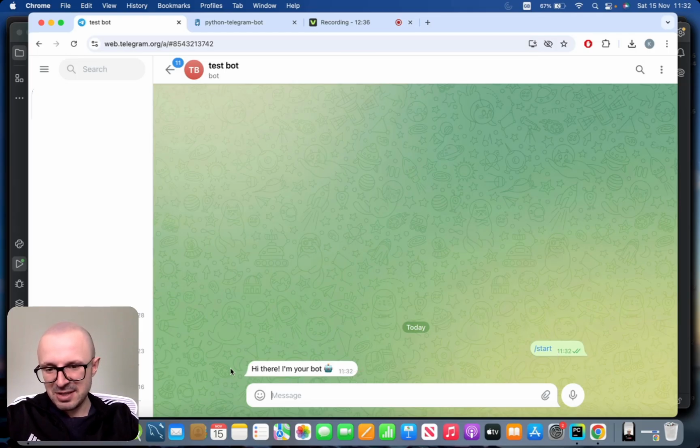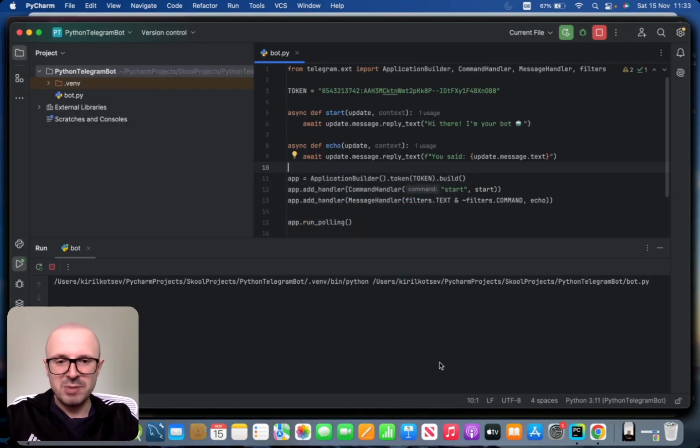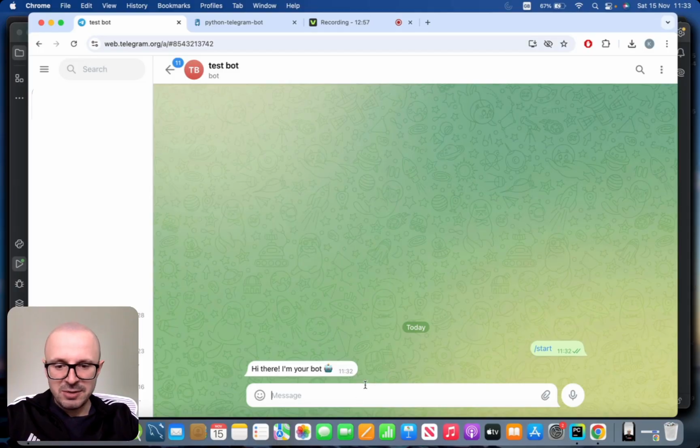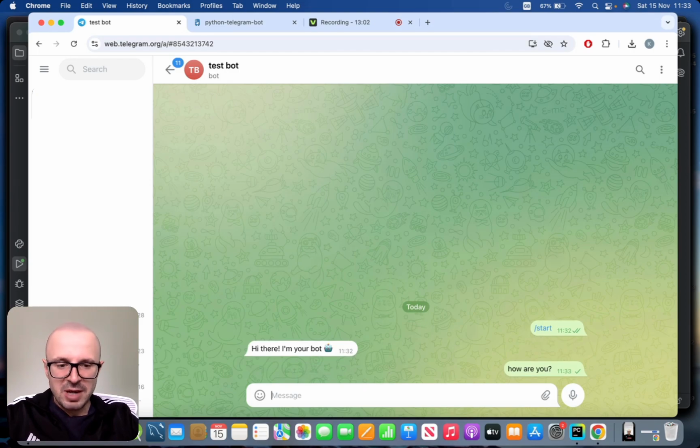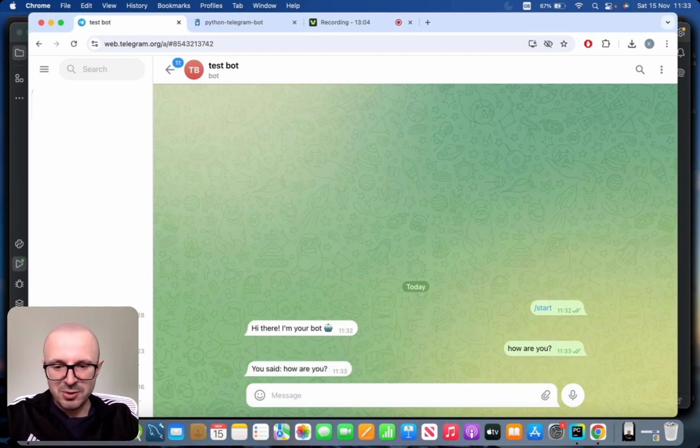And as you can see, our bot replied to this conversation, "Hi there, I'm your bot." And this matches exactly what we defined in the code. So if we just go back to PyCharm, you can see that whenever the start function is invoked, this is the message that gets sent. And now if we say something else, for example, "How are you?", what's going to happen is basically the bot is going to reply with the same message, and it's just going to say, "You said, how are you?"